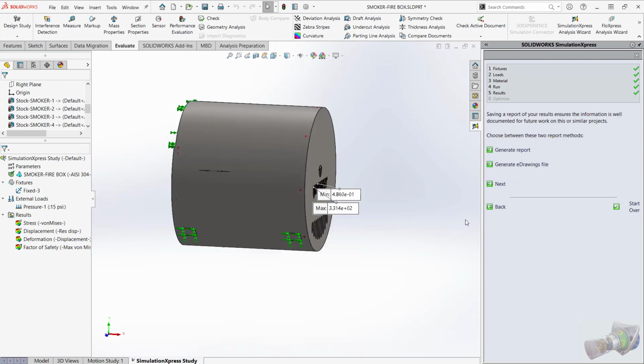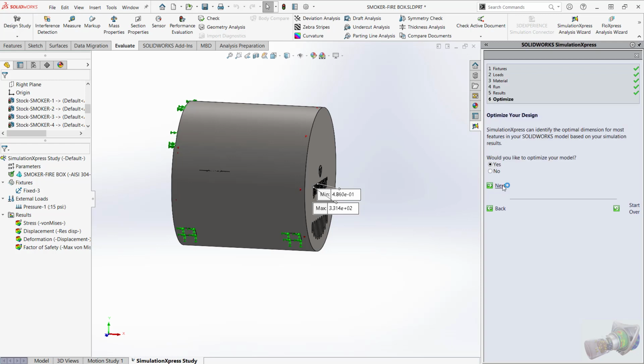Okay, done viewing results. I want you to remember these two options, generate report and generate e-drawings file. I'm going to show you what those look like while the optimization runs, okay? For now, I'm going to hit next. So optimize your design. Would you like to optimize it? Yes.